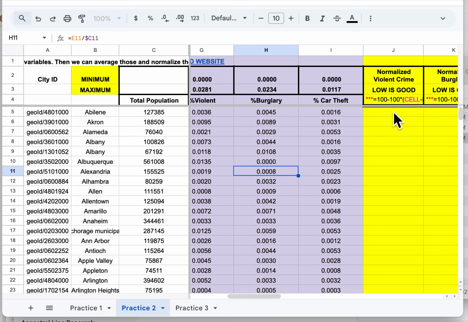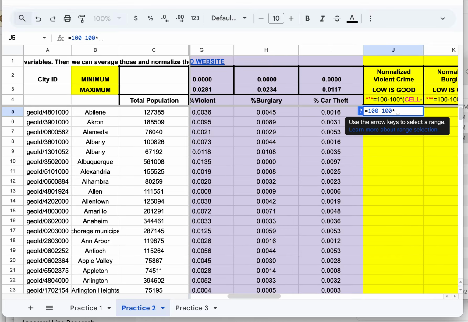Okay, great. Let's go ahead and apply this formula. I'm going to do it here first, and then I'll show you a fast way you can apply it to all of them. I don't want a high level of crime, so I'm going to use the low is good formula: 100 minus 100 times, here I'm going to put the data minus the minimum. You can type this in, 0, divided by the max minus the min.